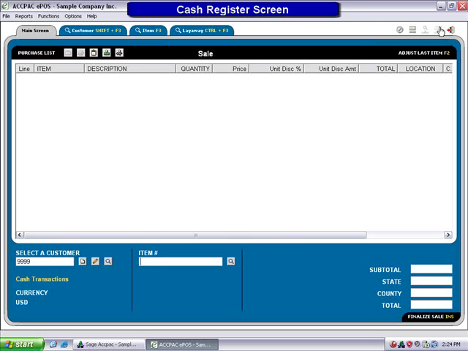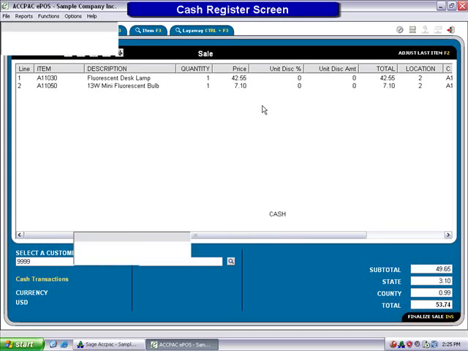There are a couple of ways to enter in an item. The most common method to getting items in is to scan the items using the barcode. Once I scan the item, it'll automatically be listed on the purchase list in the register. I'll scan one more item and it appears on the purchase list. When I'm done, I can finalize the sale. I can hit the key on the keyboard and it will take me to the finalization sales screen.